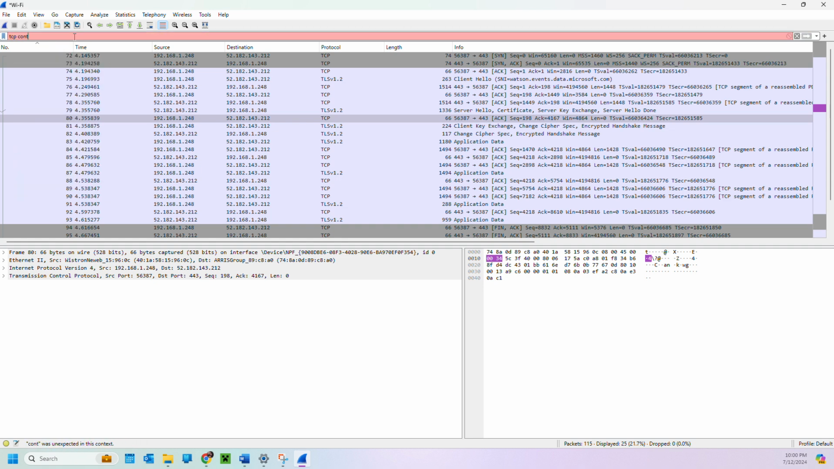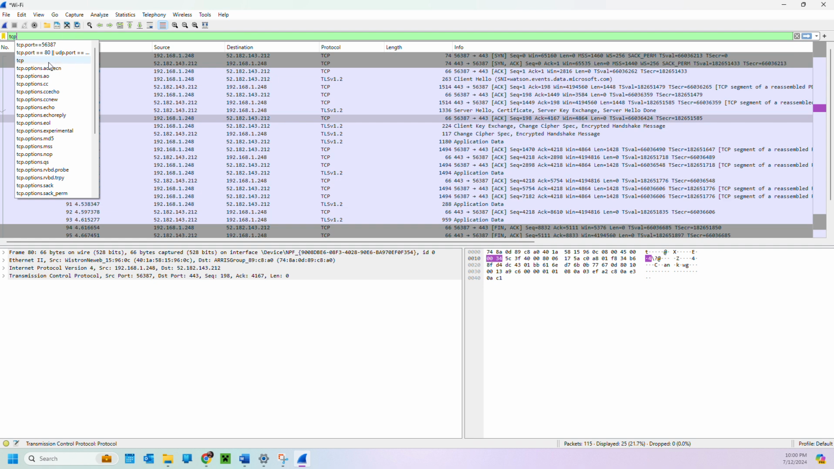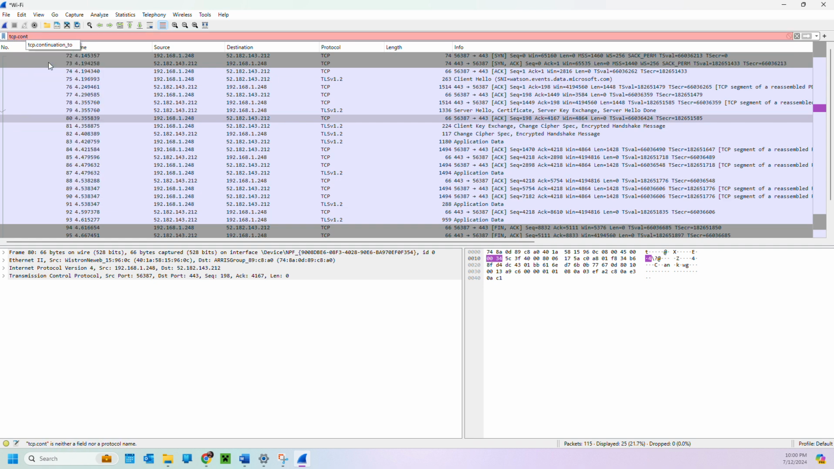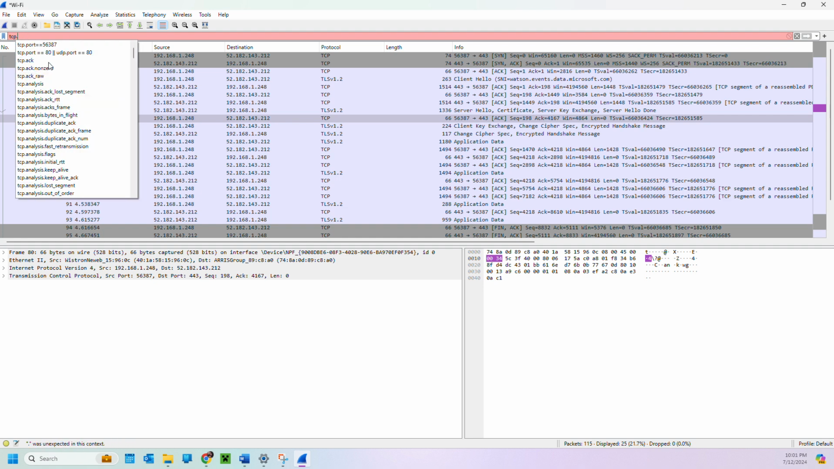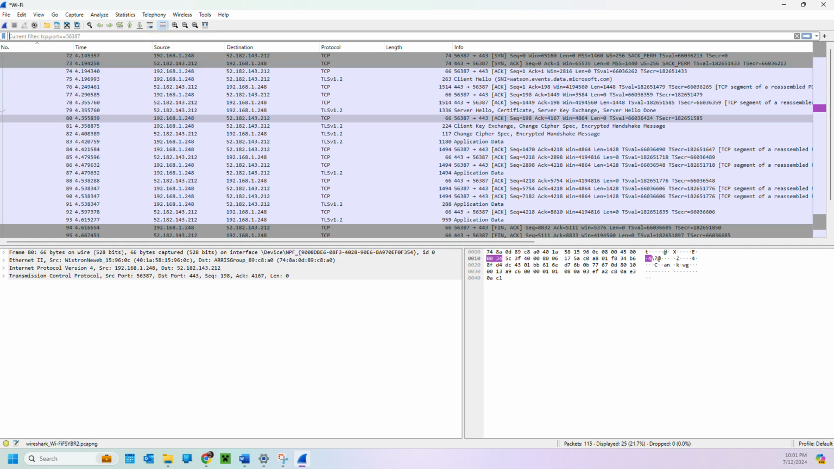Let me see. TCP contains... Oh, dot. That's not it. Okay, well, you get the point. Like I said, it really fixes the problem when you're overwhelmed with so many packets, and as I mentioned, you want to see certain protocols.